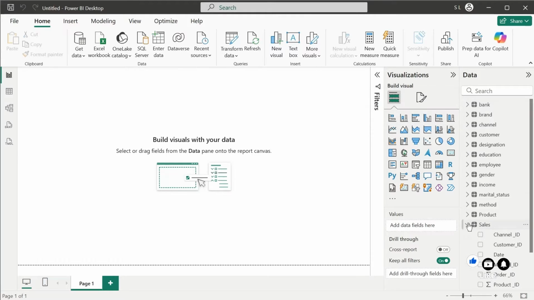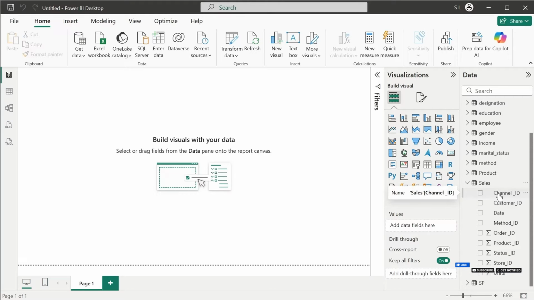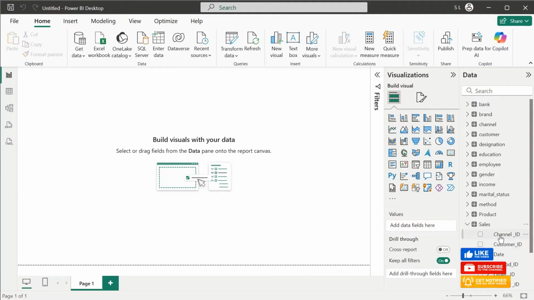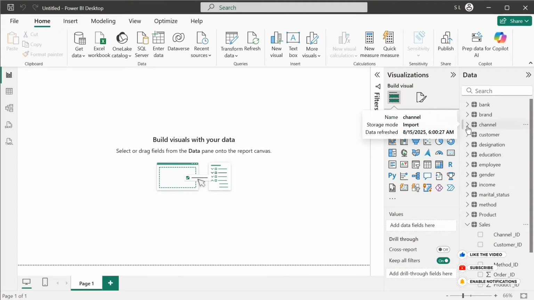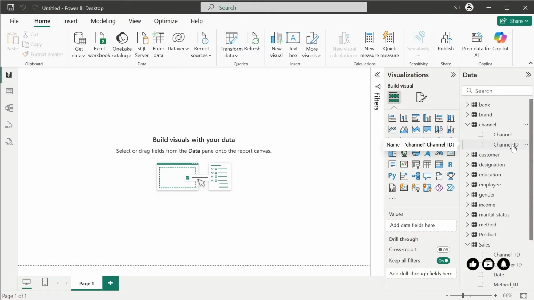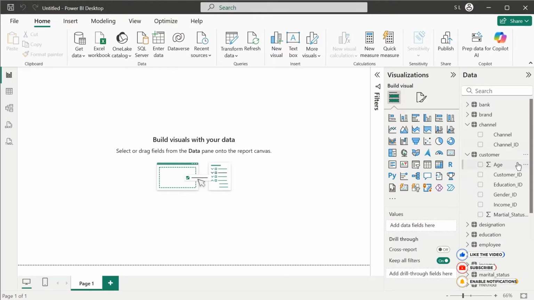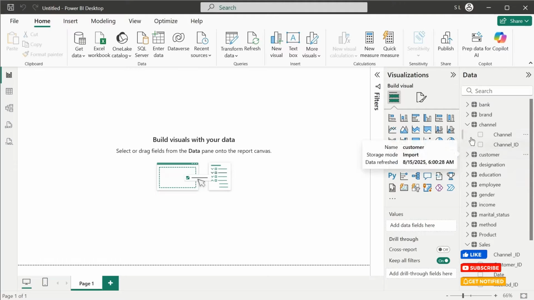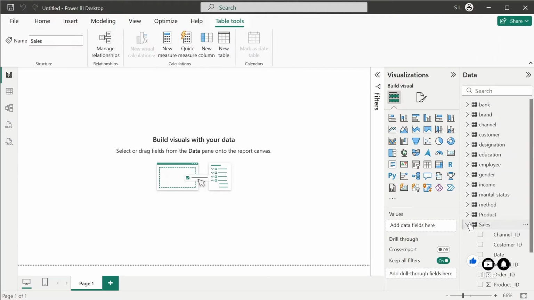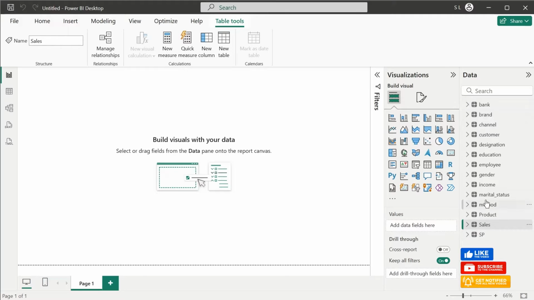So, for example, we have the sales table where we have channel ID, customer ID, etc., all IDs. So, let's open the channels table, and as you can see, we have a channel ID here. So these applications can assess that this channel ID must be connected to this channel ID. Similarly, this customer ID will be connected to this customer ID. So till now, we did not connect these tables by ourselves. So let's go to the model view and see if any of these are already connected or not.